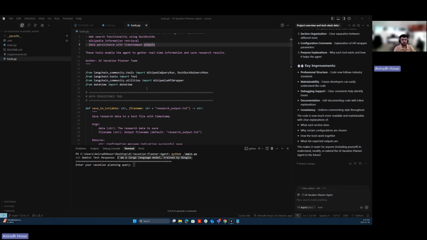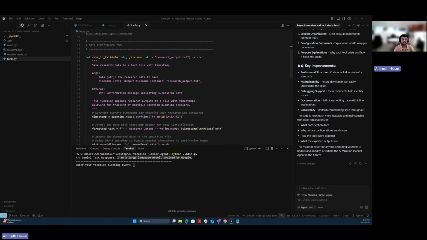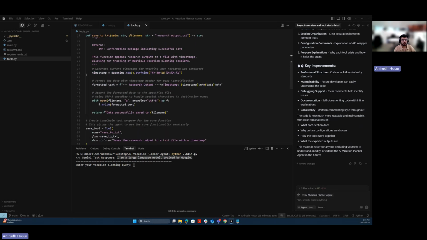So in tools.py, again, important imports. This is the data persistence tool, which basically saves information to text. It has an input of data, and then it gives an output of research_output.txt. That's about it. Here you can get the current timestamp.